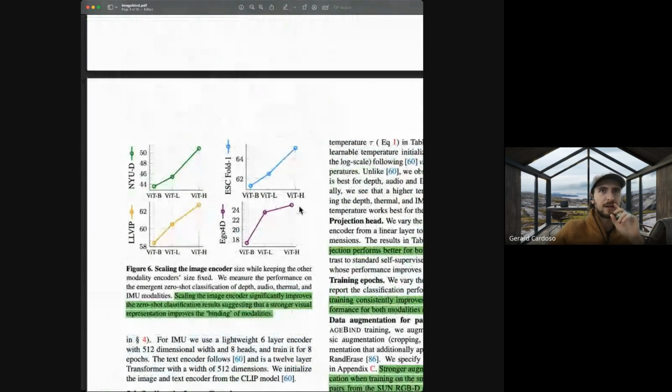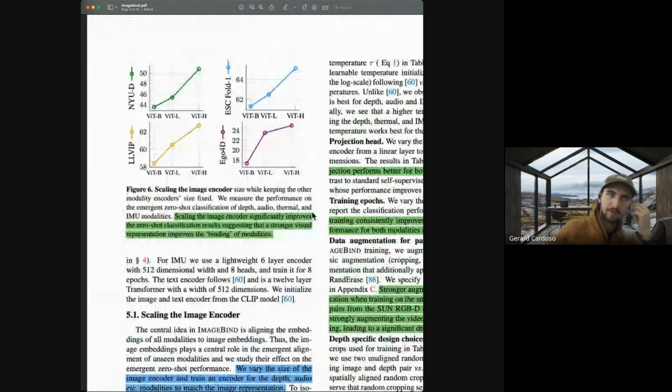So the last step of this is really just they do a couple of different experiments where they show how varying different experimental setups impacts the results. I think the most interesting result that they find here is that scaling the image encoder leads to better results across different zero-shot classification tasks, which is super interesting and kind of makes sense when you consider that the image is the underlying core of this whole method.